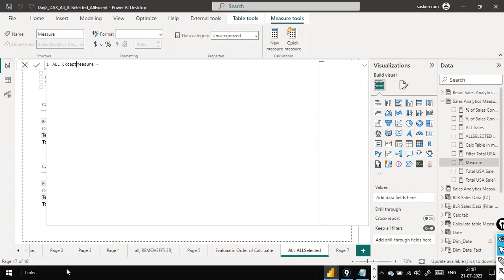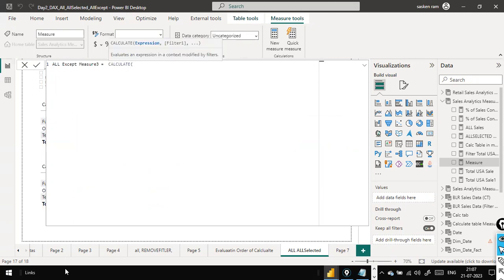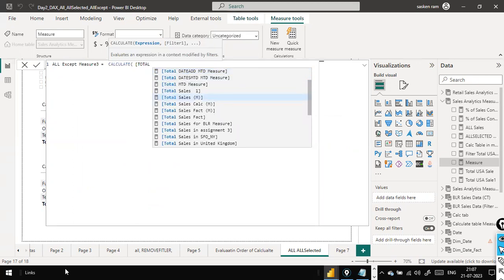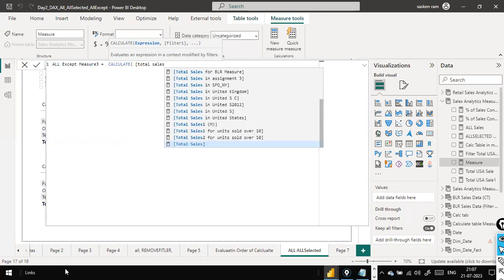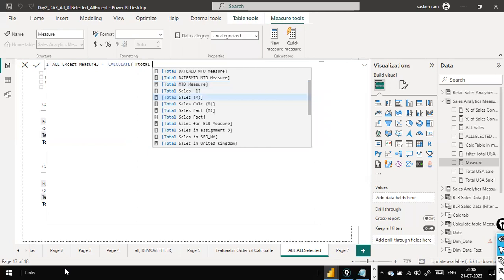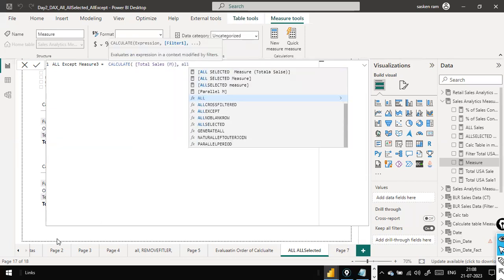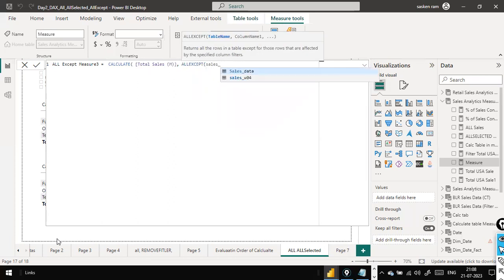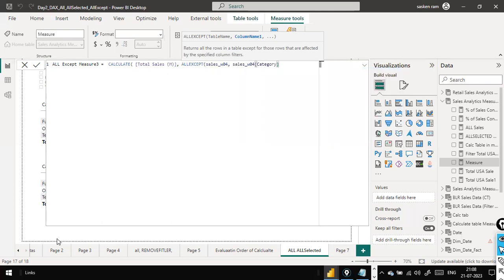ALLEXCEPT measure, which I'm going to name 3 here because one already seems to be there. And I'm going to use the CALCULATE function with total sales. Now I'm going to use ALLEXCEPT, the table name is sales_W04, and here the column name is category, so sales_W04[category]. I'm going to wrap this.